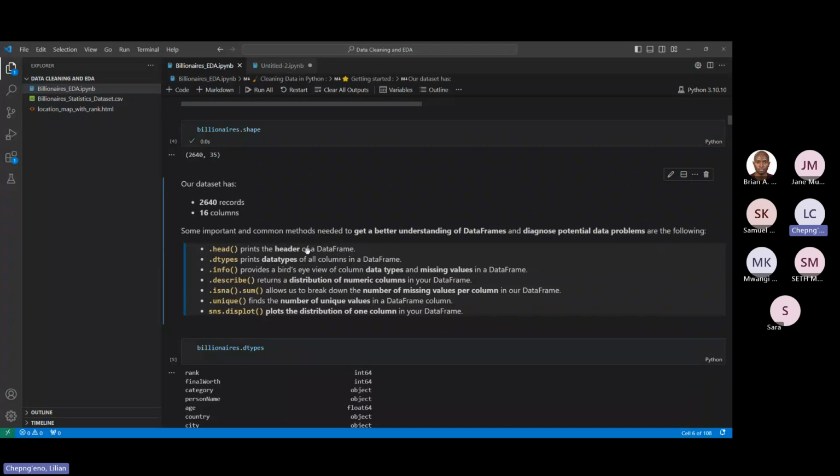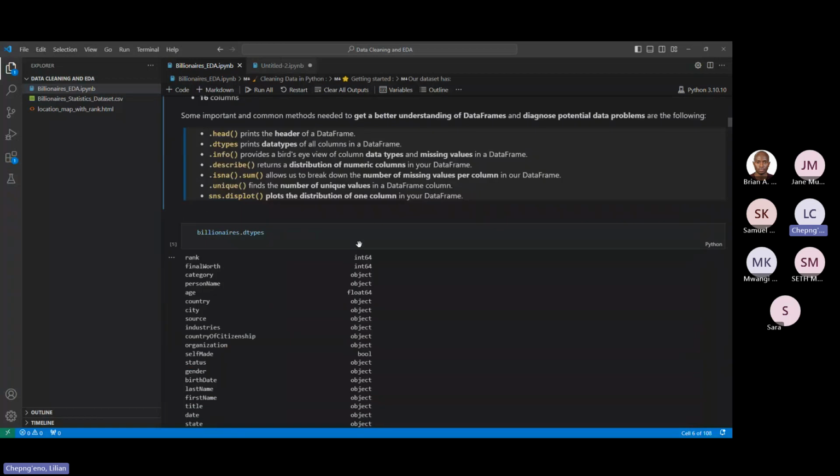So it's smart enough to know that this one is numeric, therefore it gives the distribution, and this one is not, so it just excludes it. Then we have isna, and you can pipe it with .sum so that you understand how many missing values we have for each particular column. Then we have nunique, and this one gives us the number of unique values in the data frame column that we are interested in, and you will see us using this. Then we have displot, which plots the distribution of one column in your data frame. And you'll see us using these different functions as we move along.